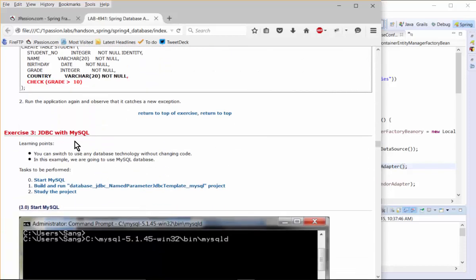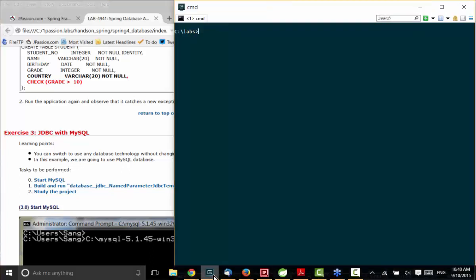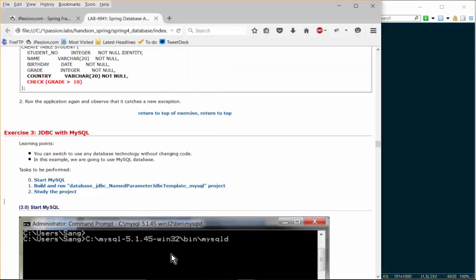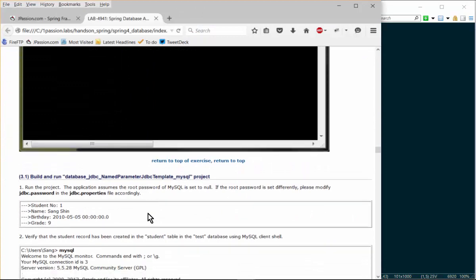Exercise 3 is you're basically using exactly the same code, but we are going to use a different database. The key point of this exercise 3 is that in Spring Framework, usage of a different database is so simple. It's a matter of changing your configuration file. Let me actually run this. I'm going to start MySQL. If you don't have MySQL, you need to download it, and then you run it. So I'm running MySQL, and let's make sure.